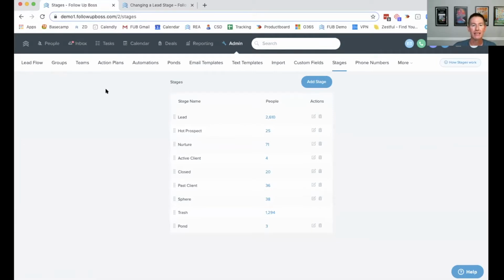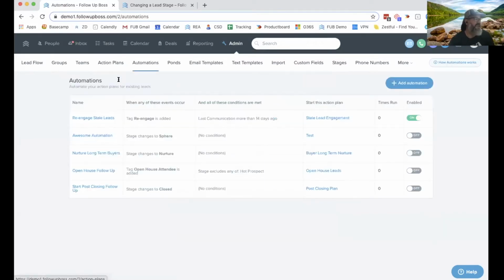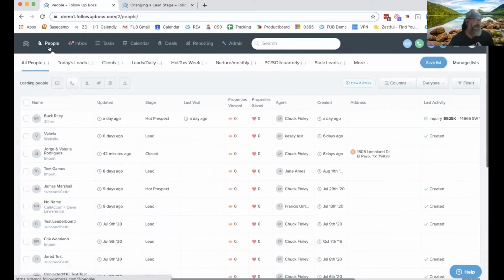And speaking to the automations even a little bit, do we dare go there for a second, Jeremy? Yeah, sure. So a couple of things. We've talked about how useful stages can be. There are two ways that you can use your stages to update automatically. One of the ways is to add them to an action plan.